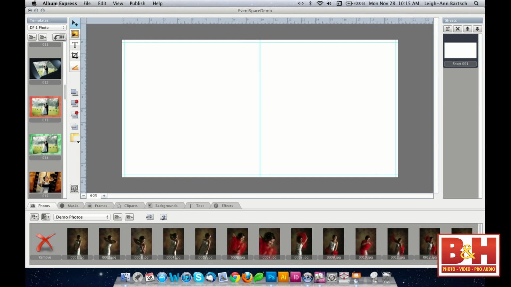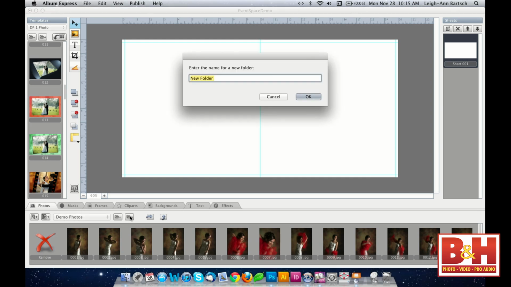But here you can add photos. You can add a folder. So let me just show you how you would do this if you were going to go ahead and do it. You add a folder, it creates a new folder. Let's say event space images.